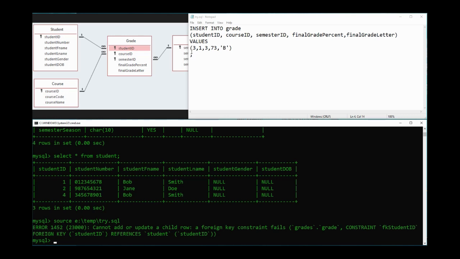Okay, which means I can't add a student here with the value of 3, because this column connects to this table, this column and this column are connected together. There is no student with a student ID of 3 in the student table. Look, it's 1, 2, and 4. So I can't give a grade to a student that does not exist. Okay, so the student actually has to exist. So all these foreign key values, 1, 1, 3, have to exist in the corresponding tables.